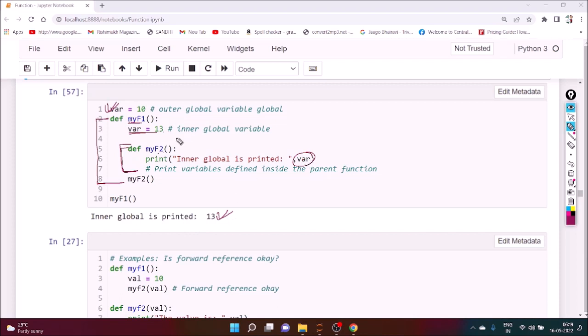So it will print just the global, the variable defined in the parent. Because f1 is the parent function of f2, whatever variable is present in the parent, f2 will receive first. It will receive the parent variable, which is defined as a global. So for my f2, that 13 is the global, but for my f1, 10 is the global.